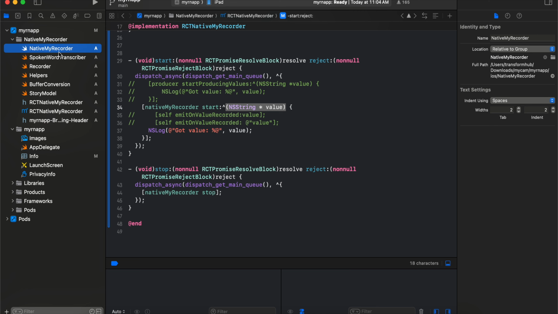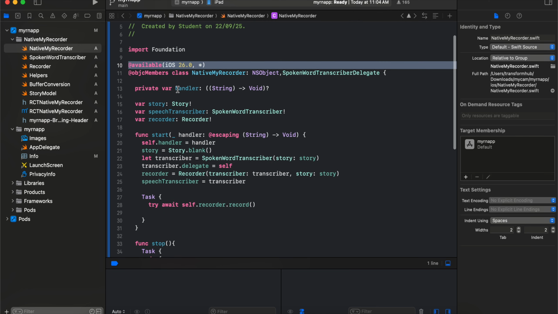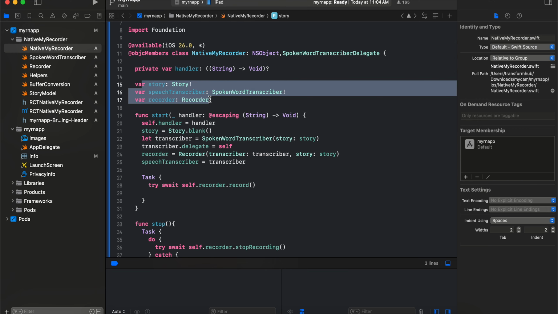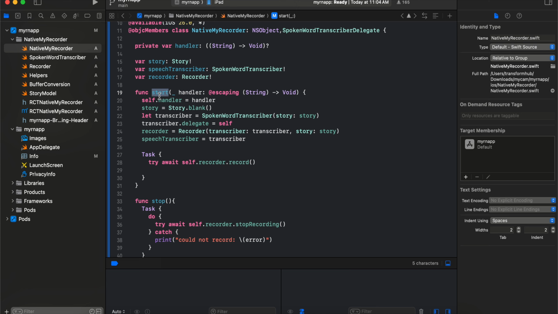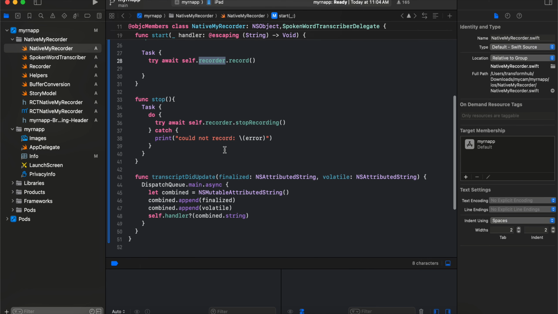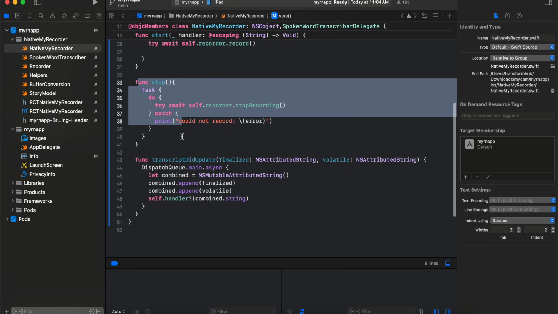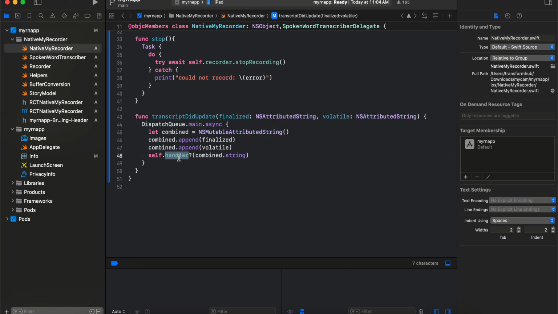Now first this is NativeMyRecorder. Here you need to add this annotation. Here is our handler. Then here we initialize Story, SpeechTranscriber and Recorder. This is the start method which we were calling from Objective C. So here we first initialize stuff and just call recorder.record, and this is for stopping the recording. And from the Recorder class we get the real-time speech to text translation, which we are sending to Objective C over here.